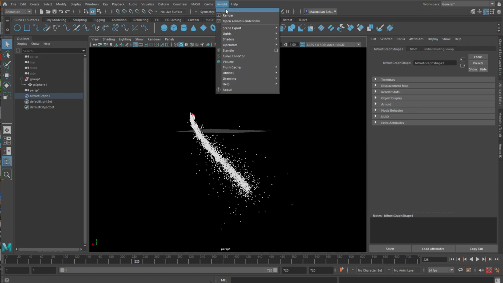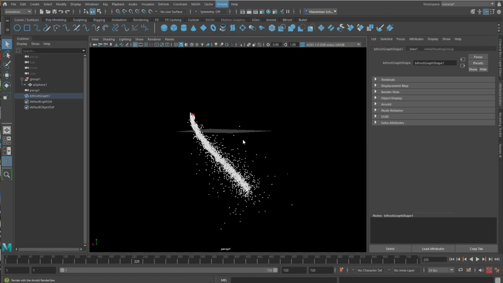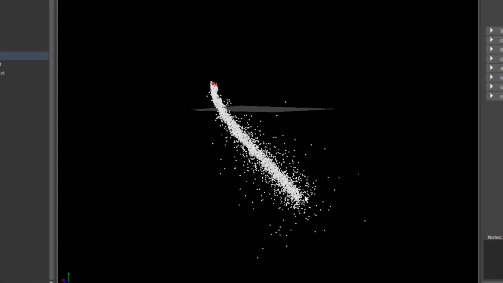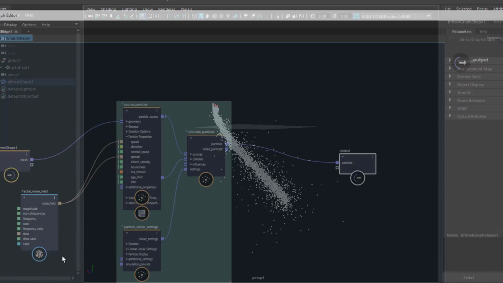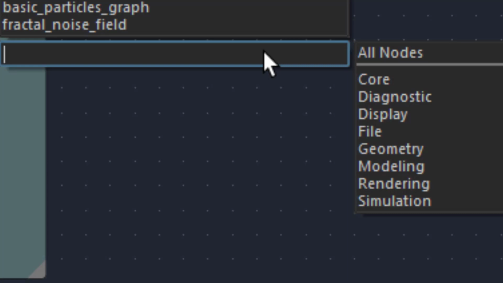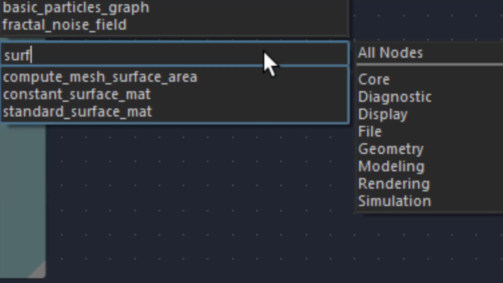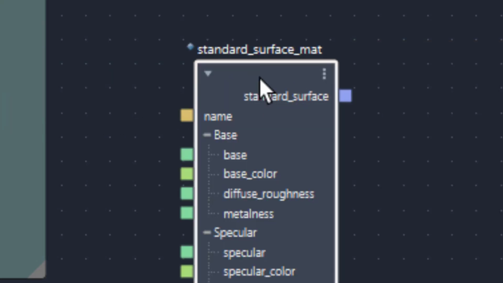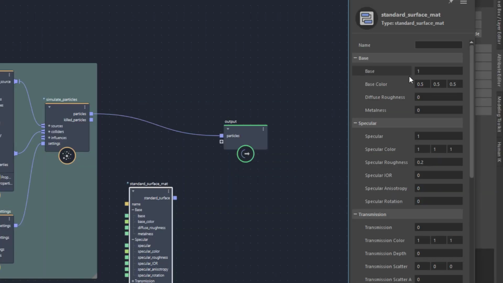These particles actually do render just nice. It looks exactly as in the viewport, but if you want a shader, there are several ways to do this, and one is to type in and search for a surface material, and here you find standard surface material. The standard surface material has base color values for red, green and blue. Diffuse roughness, it has basically the same things as we're used to from Arnold and other render engines.